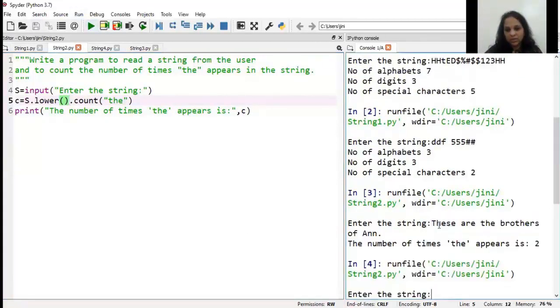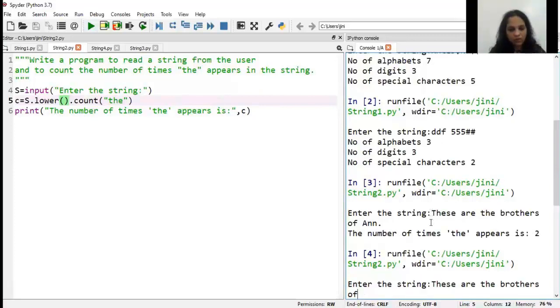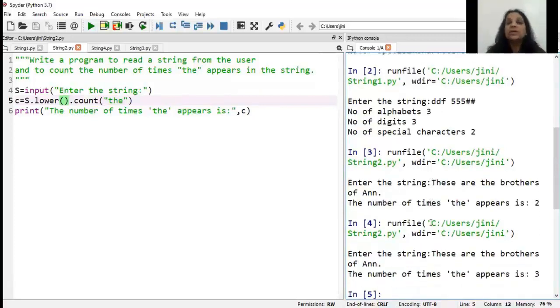Okay. These are the brothers of Anne. Okay. Now it says it appears 3 times. Why? Because the "THE" in "There", where T was capital, is also going to be made lowercase because of that lower function. And then the counting appears.